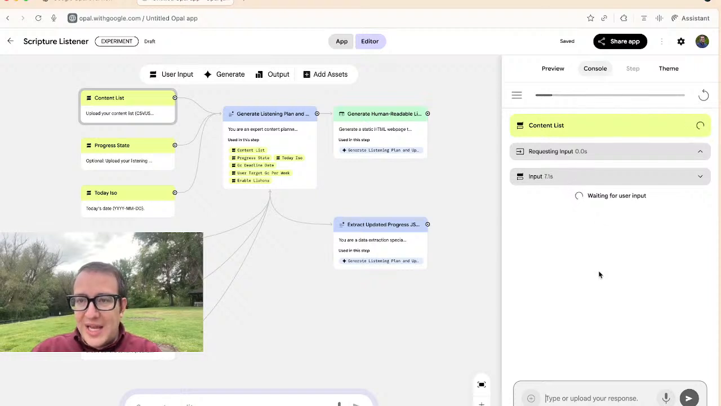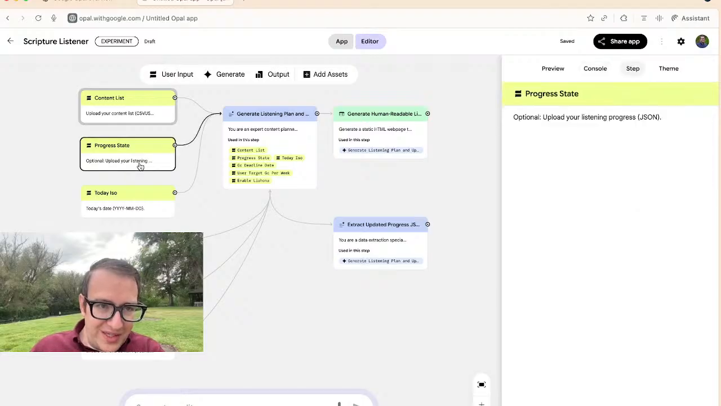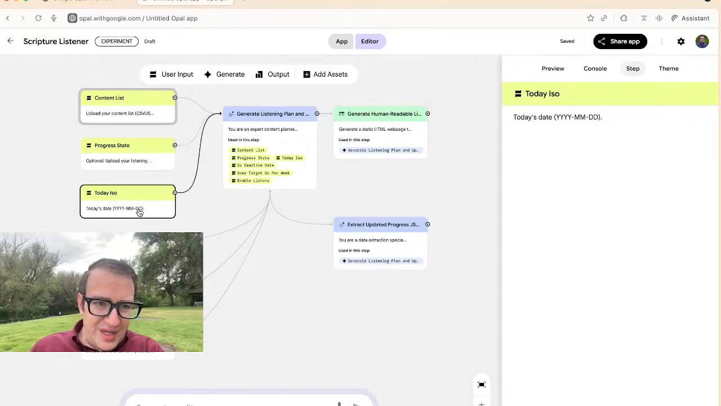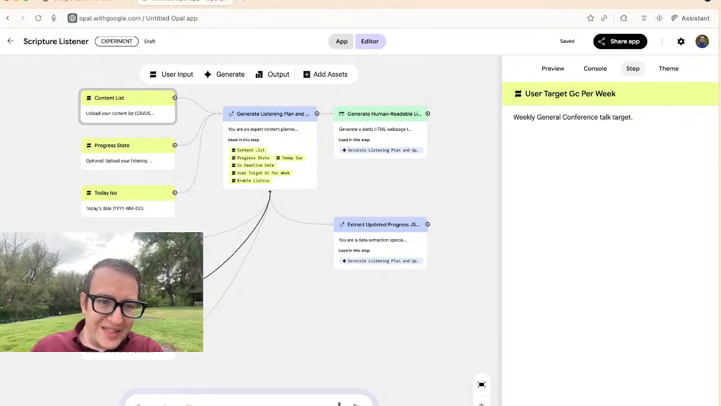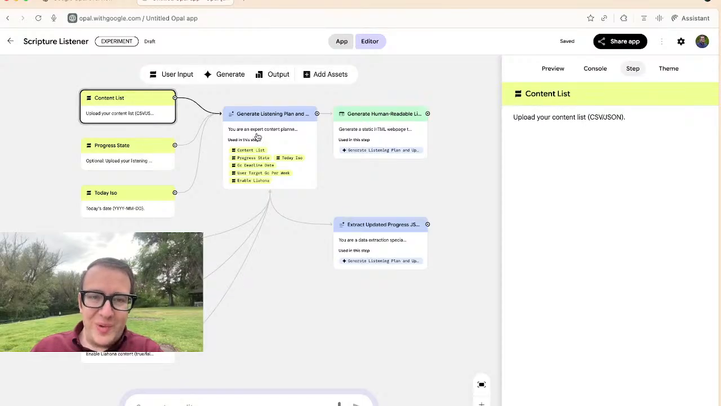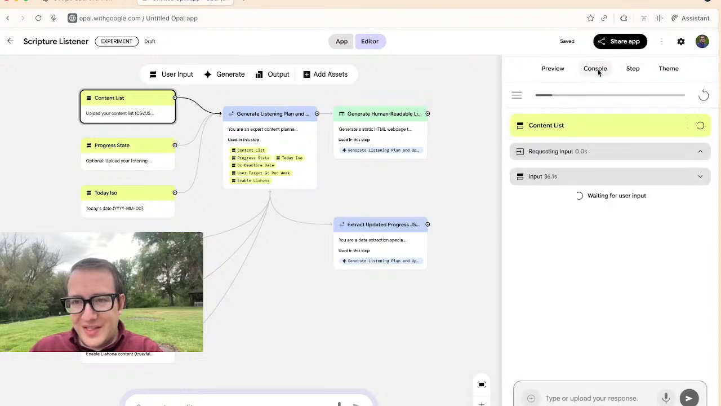Okay, we're testing this right now. Waiting for user input. I don't know what input. It's upload your content list, your CSV. Okay, and then upload your listening progress. Upload today's date. Okay, this is interesting, but I don't want to have to upload all of this. So this is cool.